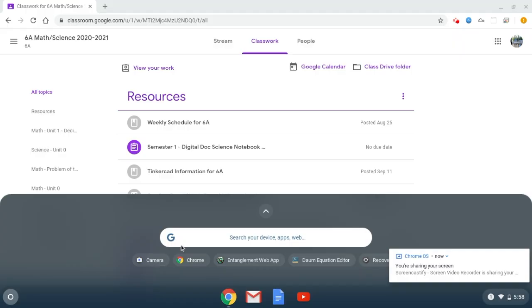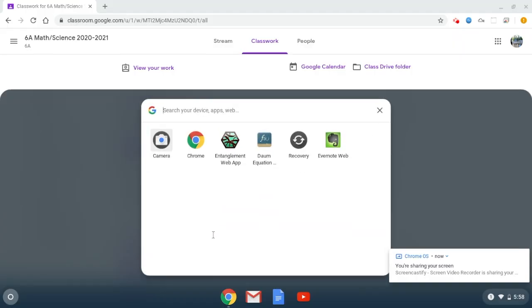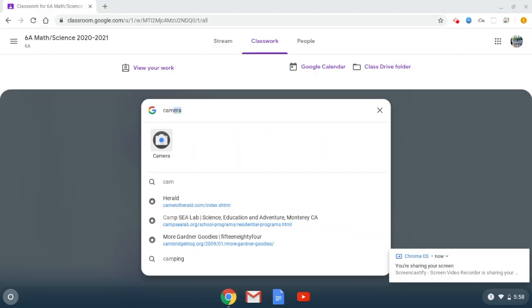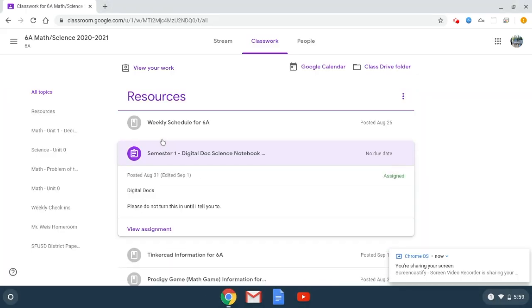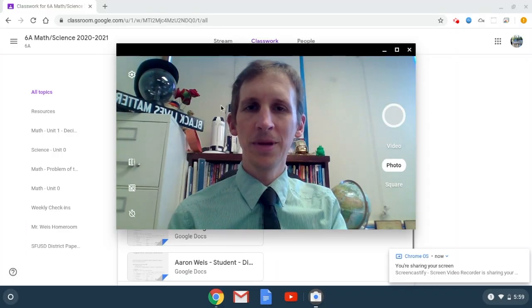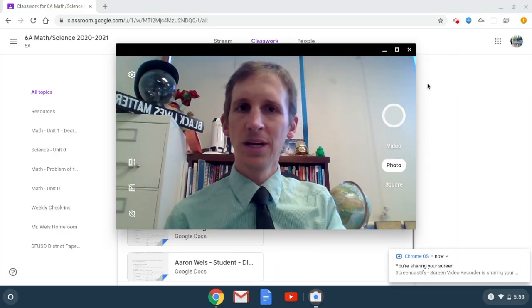You might already see camera down there if you've used it. You might also see camera if you start typing, but camera is going to be right there. So I just click it to open it up, and then there you should see yourself. And so now you want to take a picture.